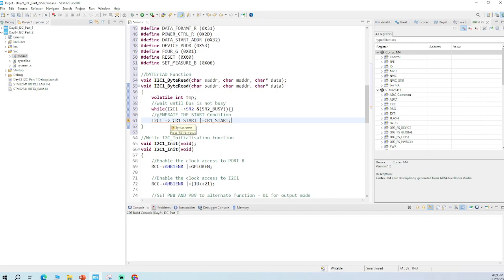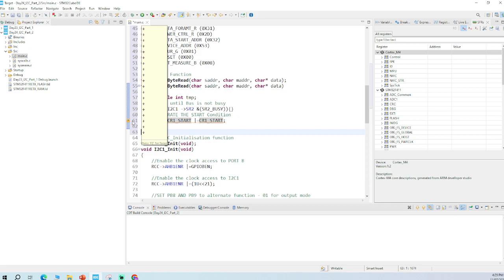Oh, sorry, I2C1 CR. Maybe showing this error, syntax error, CR1. Okay, I'll fix the syntax error. I'll first start typing so we won't miss the flow. Okay, yeah, has to set the bit. Start.